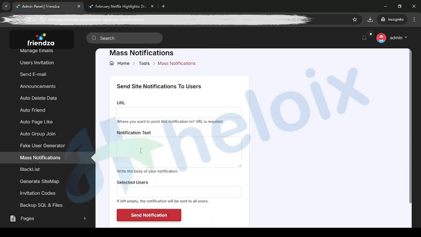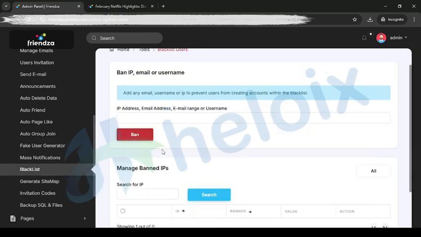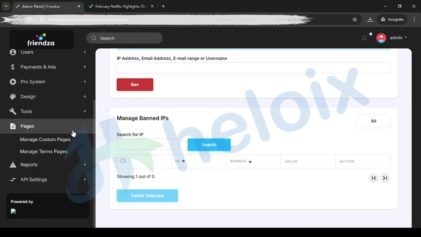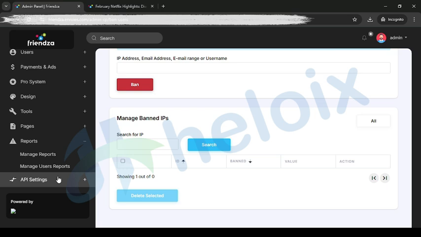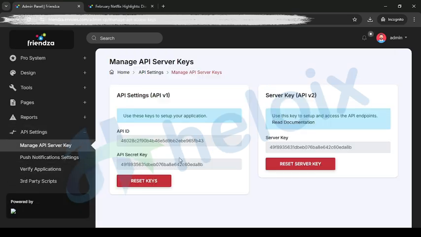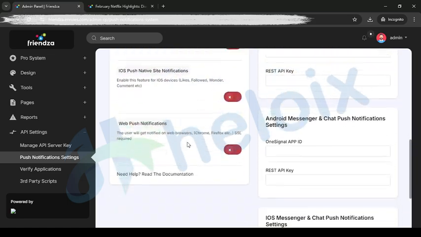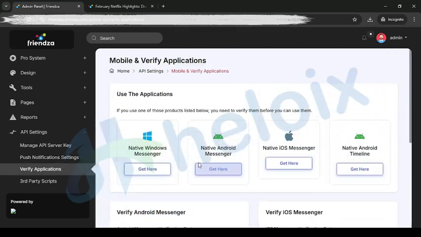Here you can send mass notifications, and you can manage the blacklist; if any blacklist is there, the data will come here. So these are the data you can manage, like pages and reports, and many more. We are also using some API settings, so you can use those. Push notifications we have too, and you can use that as well.